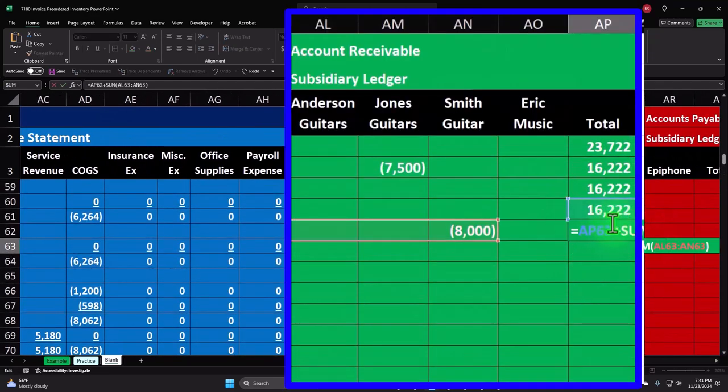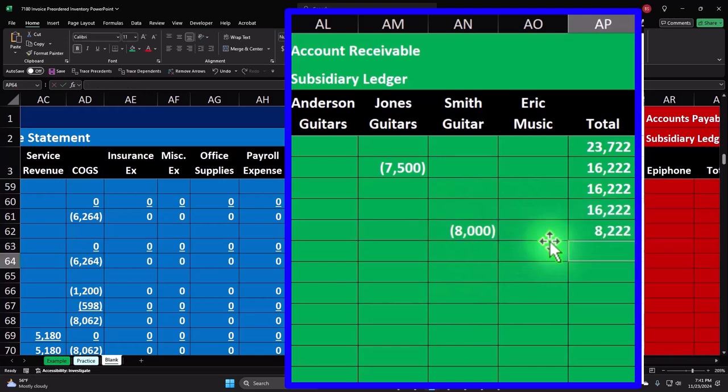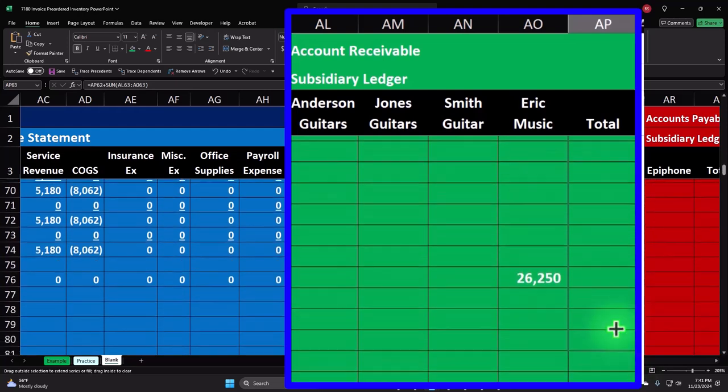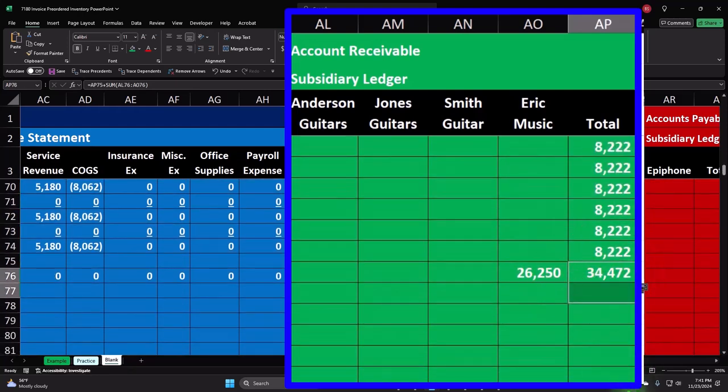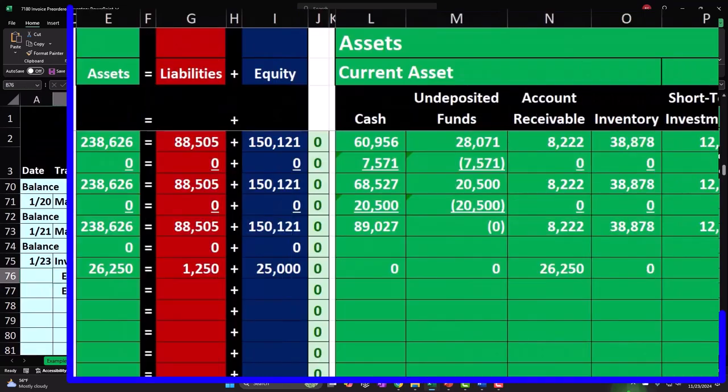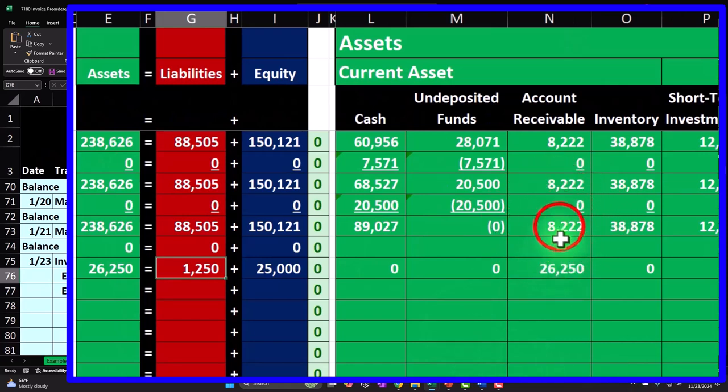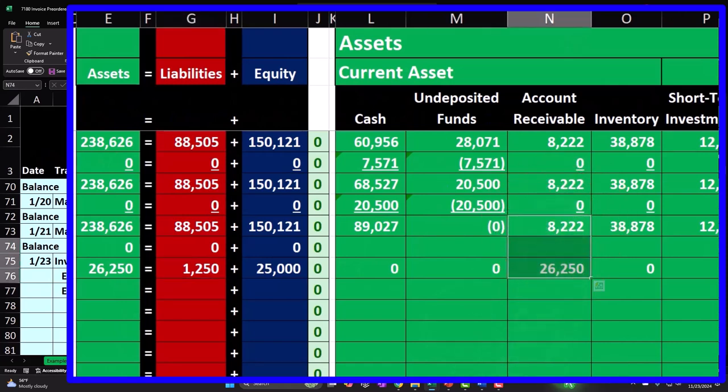So then I'm gonna see how this is the running balance. I have to add this added cell to it so that the running balance picks up the balance in Eric Music, and then I can copy the running balance down. So my total AR should be 34,420,472, which should match what's in my subledger. And if I copy those 34,472, I think that adds up.